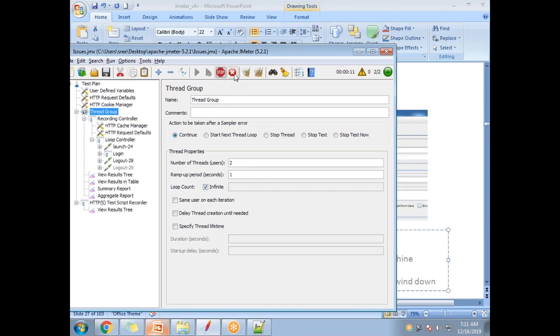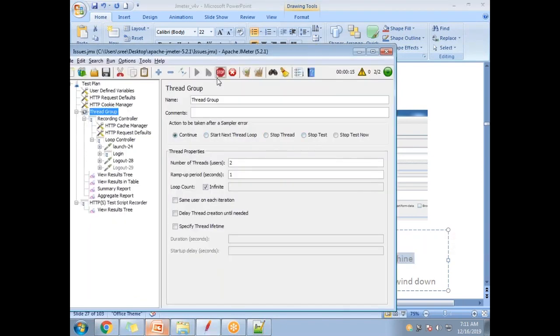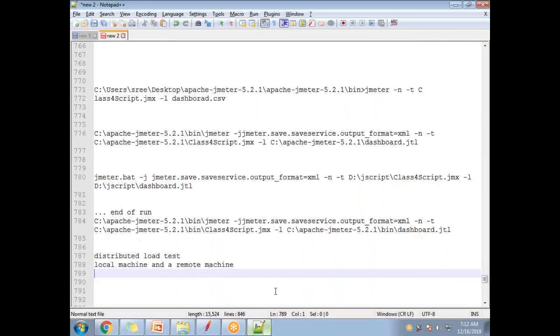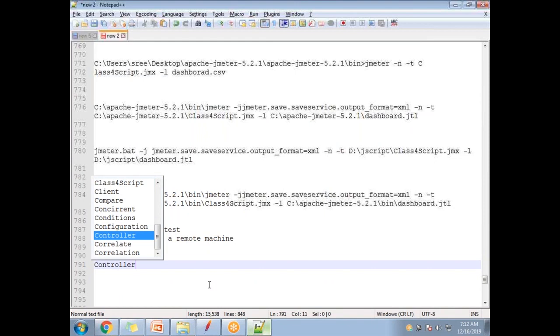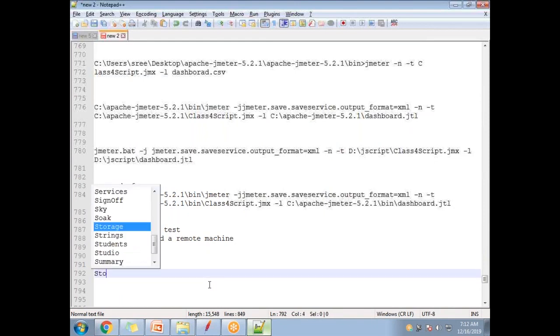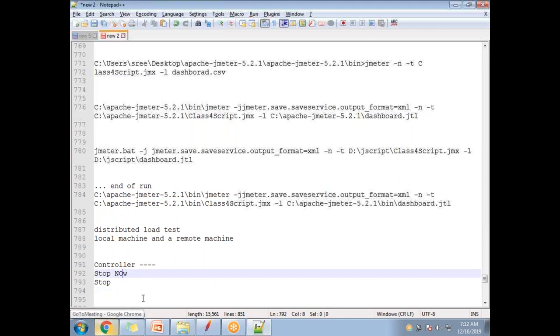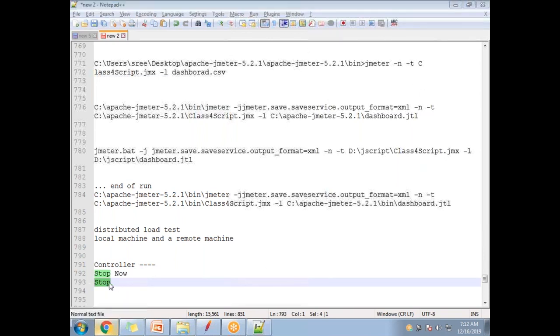Now let's see the difference between stop and shutdown. Stop abruptly stops the test. If you remember, in the LoadRunner controller we had 2 options: one is stop now and the second is stop. Do you remember these 2 options on the controller, guys? I don't know if I have spoken about these 2 differences when I discussed the controller, but are you aware of them?